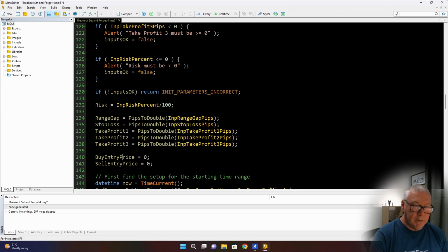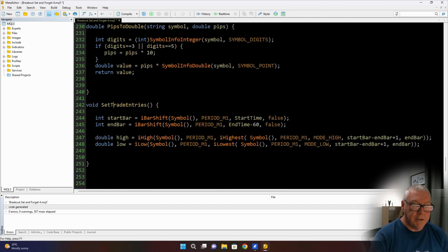That takes care of setting up the global variables. And now back to the start trade entries. I'm just going to do buy entry price equals high plus the range gap. So that's my 7 pips above the high price of the range. And the sell entry price is then the low minus the range gap. Now this is a void, so I don't need to return any values from this, and these are two global values, so everything's done there.